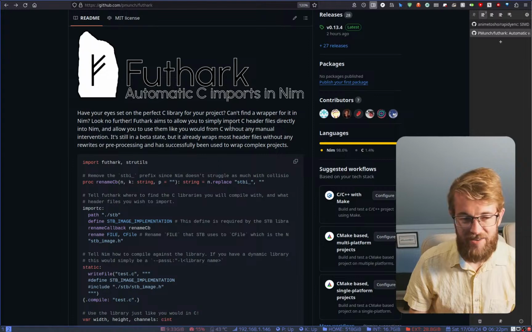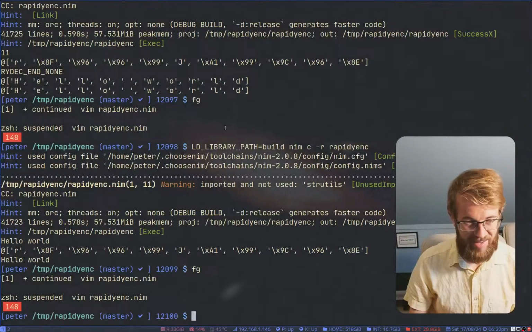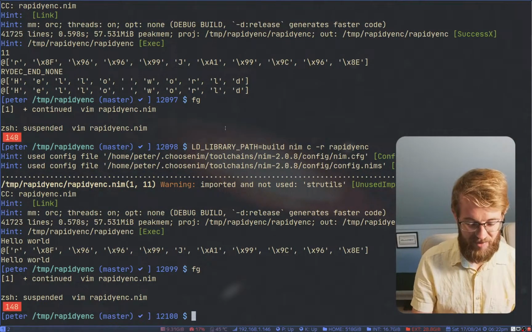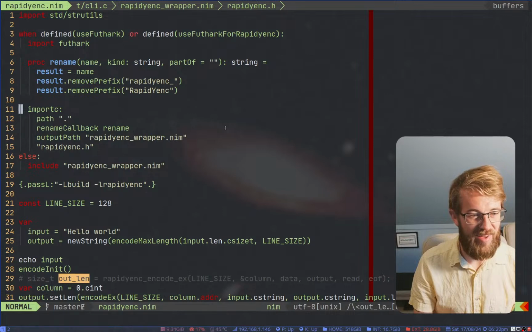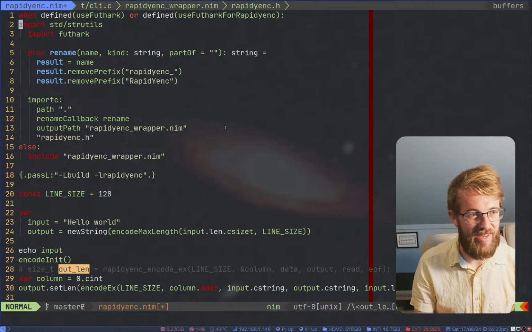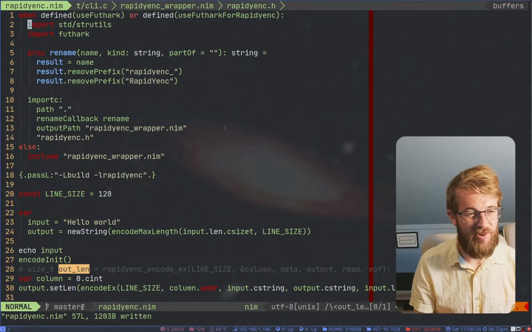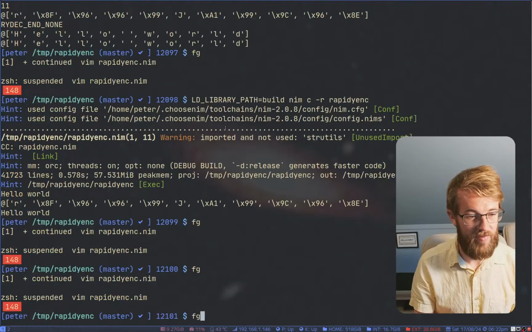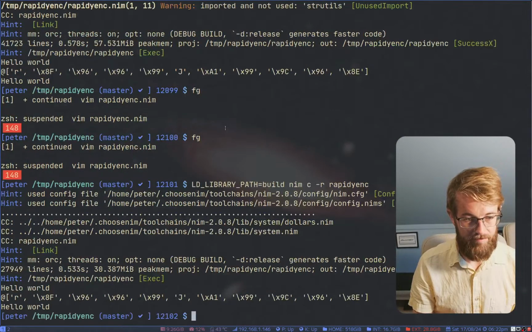rapidyenc. I also struggle so hard with that name. I had never heard of it before today, and it is hard to both say and spell. I saw we had a warning that we didn't use str-utils, and of course we don't when we don't use Futhark, because we only use it for this rename.